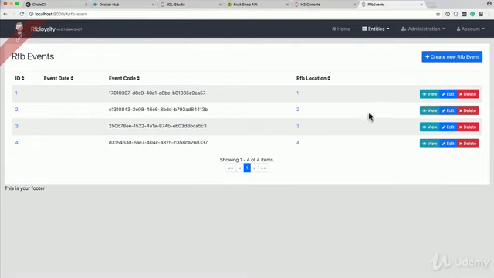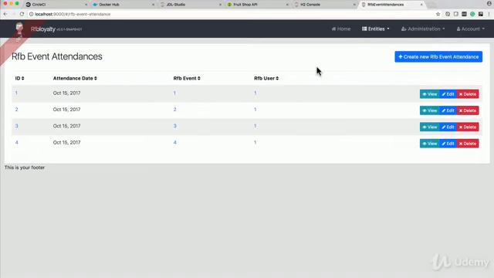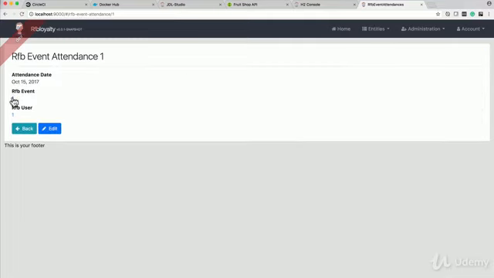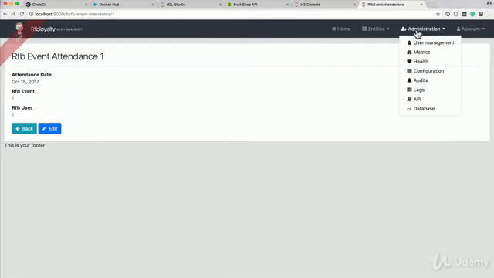Take a look at events. So those are there. My event date is null, but I've gone back and added that to initialize that property. And take a look at RFB attendance. So that is looking good. So we can come in here and see the RFB event, or drill down to see Johnny, our user. And then we have all the other JHipster goodness that we can look at here.